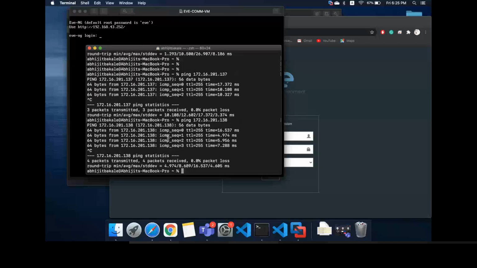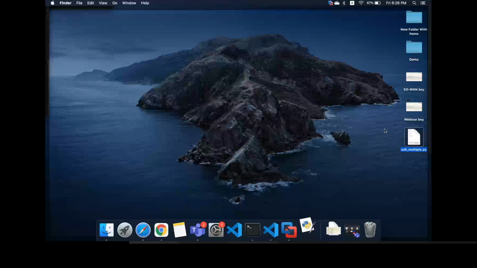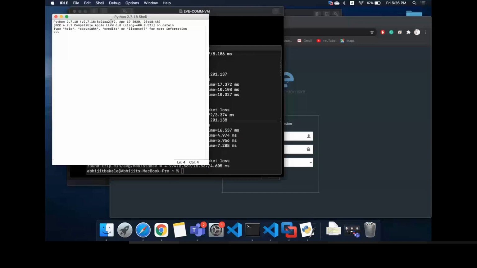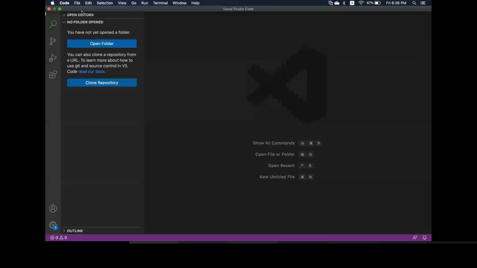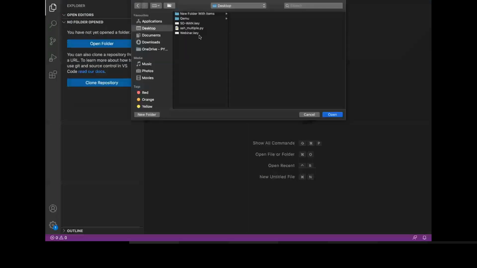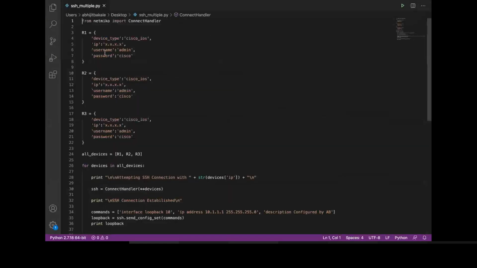Now, apart from that, we have a Python script that is saved on my display here, if you can see that, which is ssh_multiple.py. So I'm going to open that particular script in VS Code, which is the IDE that we're going to use. I'll open up my VS Code and say file and then open, and I'm going to go to my desktop and open this Python script, ssh_multiple.py.